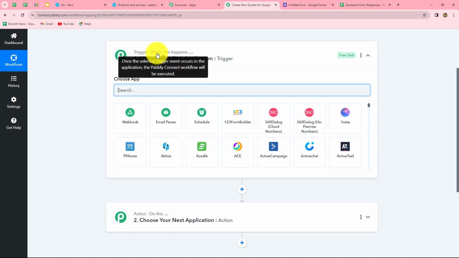Therefore, we can have only one trigger in any workflow, but we can have as many actions as we want. Now, let's suppose in this workflow, we are going to take Google Forms as our trigger and Xero, which is an amazing accounting software, as our action.